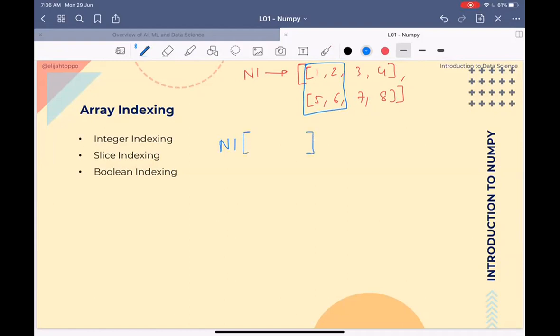So again, within the square brackets, I would have to define what rows I want, comma, what columns I want. So the rows I want are 0 to 1, so I could write something like this, colon 1. And the columns that I want are again 0 to 1. I can again write this, colon 1.